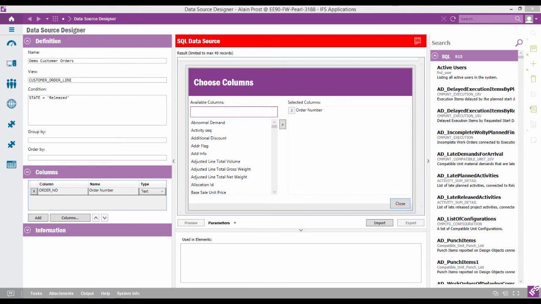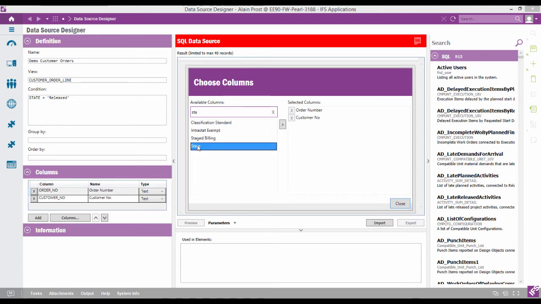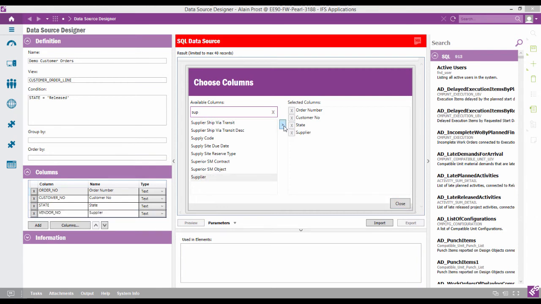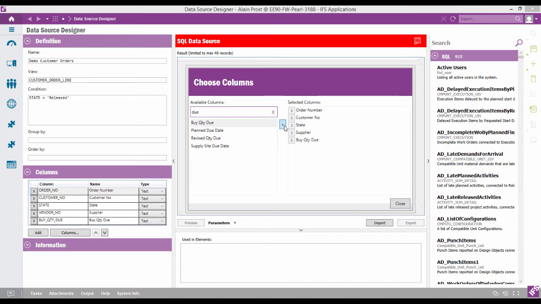First, I want to add customer. Add. Next, state. Clear the filter. State. Add. I also want the supplier. Clear. Add. Finally, the quantity that is due. Add.